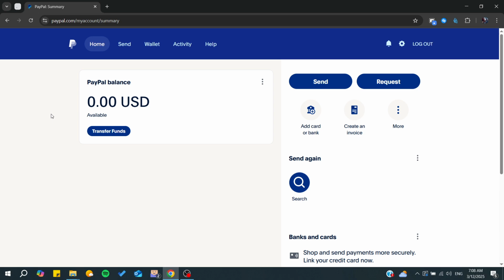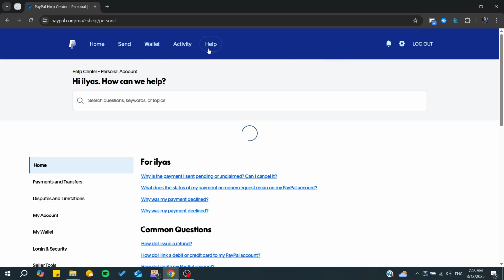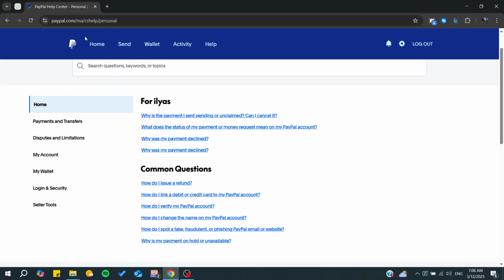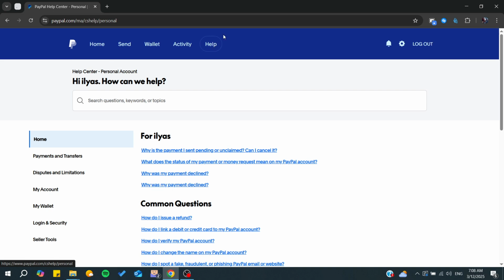So first, we will need to go to the help menu here in PayPal. And after that, you will be able to start contacting the support of PayPal. So simply, you will need to go to help, and from the help, we will find all this information or all these options. So from here, there is the home, payments, transfers, etc. And basically, those are just categories of the articles or categories of the help that you can get in the help center or in the help page.